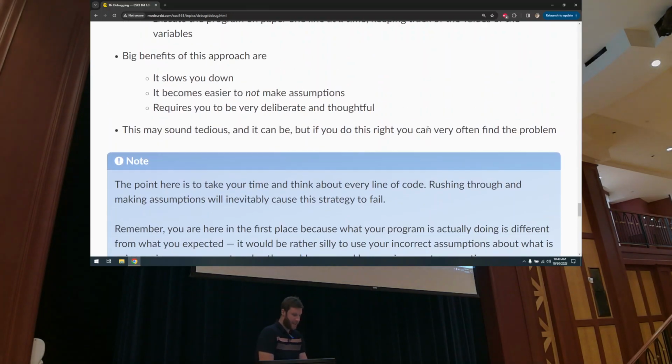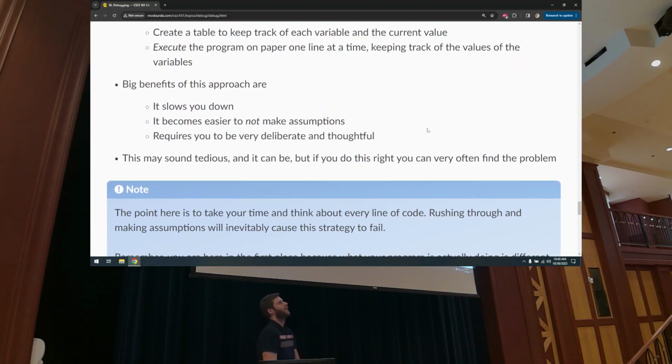It might sound tedious. It might sound, well, that's going to take a while. That's the point. In fact, if it takes you 4 or 5 minutes to do it, but it would have taken you half an hour to debug it without doing it, you're better off taking those 5 minutes. Just slow it down. Take your time.